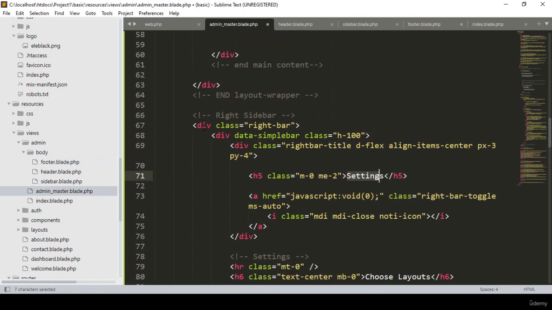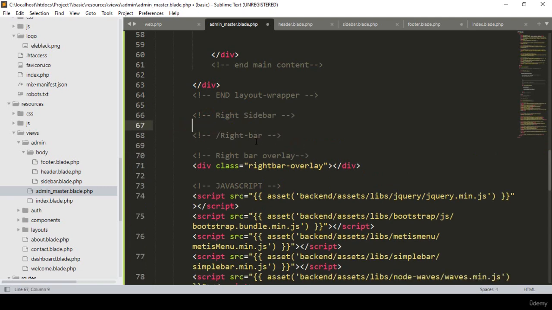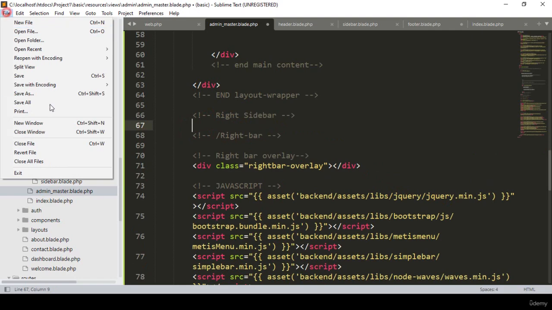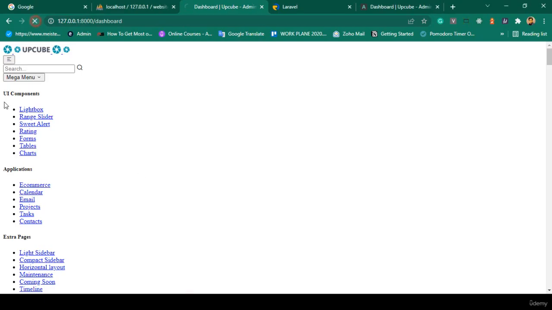I don't need this setting. Okay, that is actually our setting right sidebar. You can see the right side is started and the right side actually ended. So right now I want to remove this right sidebar. I simply remove it. Now if you click save all, now I want to refresh it again.